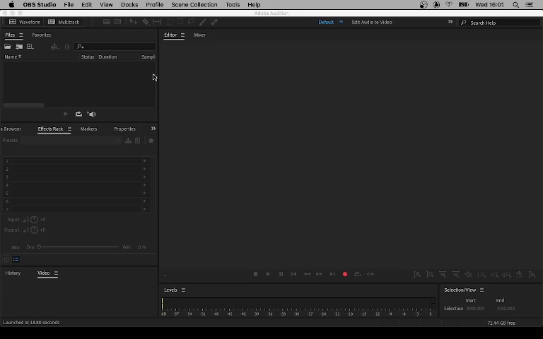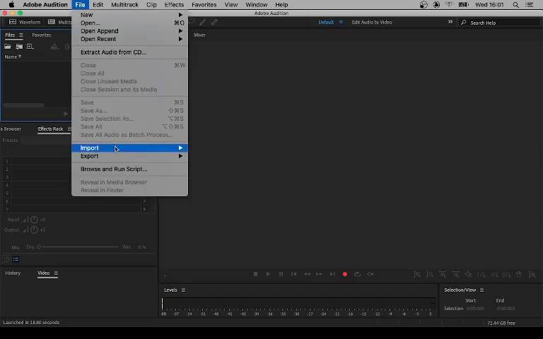Exercise. Here's what we're going to do. Into Adobe Audition, I've already downloaded the zip file and unlocked the zip file. You need to do that first of all. So what I want to do is go File, Import File.